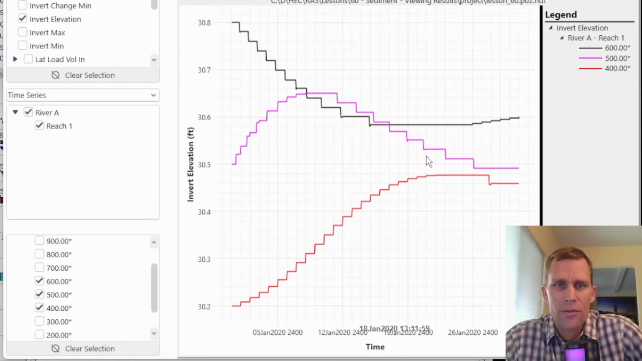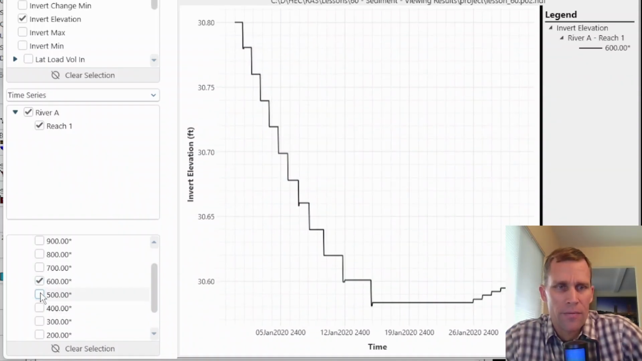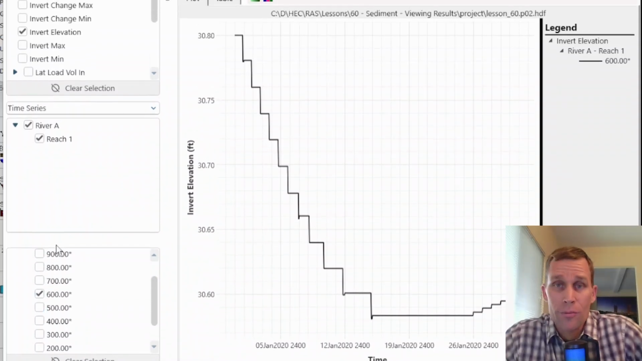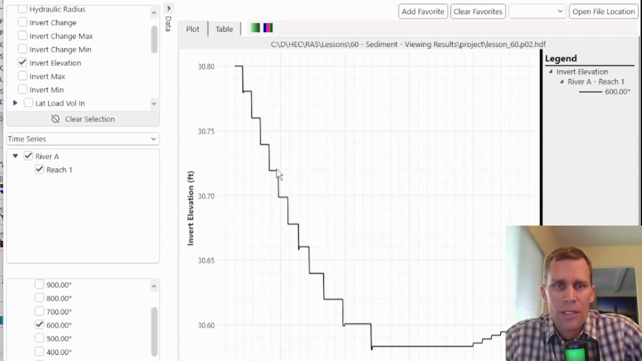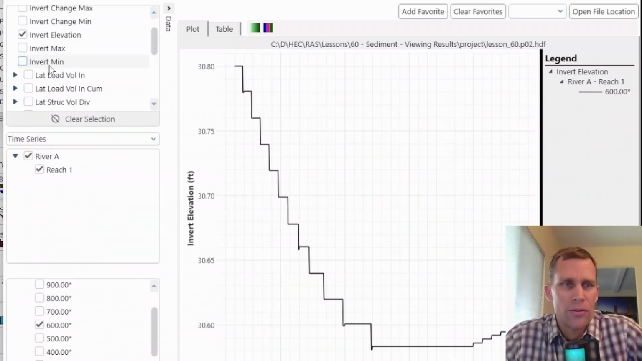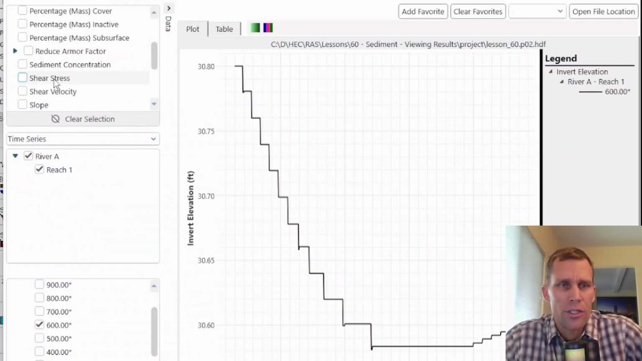All right, so that's how to demonstrate multiple cross sections. I'm going to turn off 400 and 500. Next, I want to demonstrate multiple variables. So right now, we're going to keep our invert elevation toggled on. And then I'm going to also toggle on the shear stress variable right here. There's no shortage of variables to turn on.